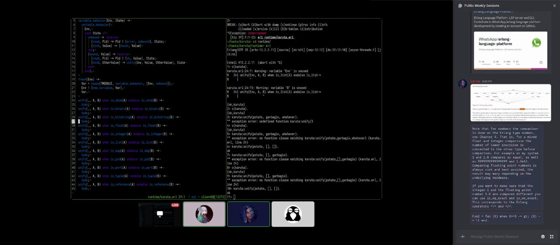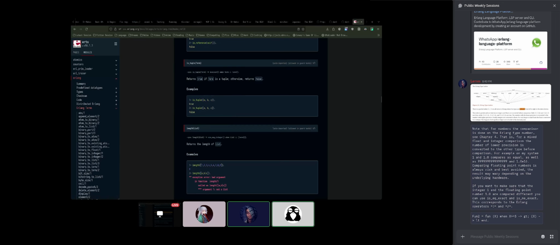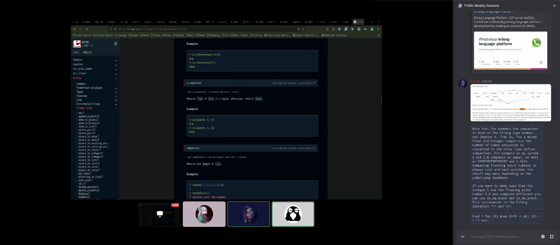Number, binary, bit string, float. But there are two types of equality in Erlang. We should care about that. Oh yes, that's true, there are two types. Why is there? Look for the operator. That's probably the one we want.